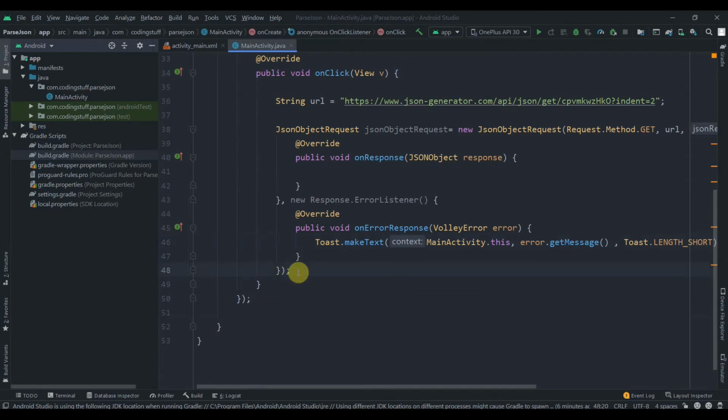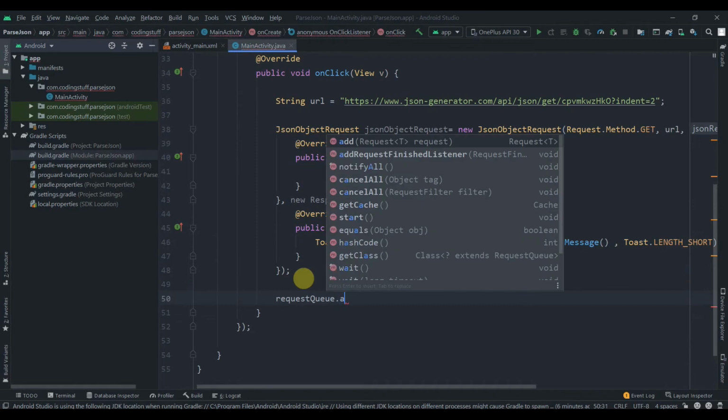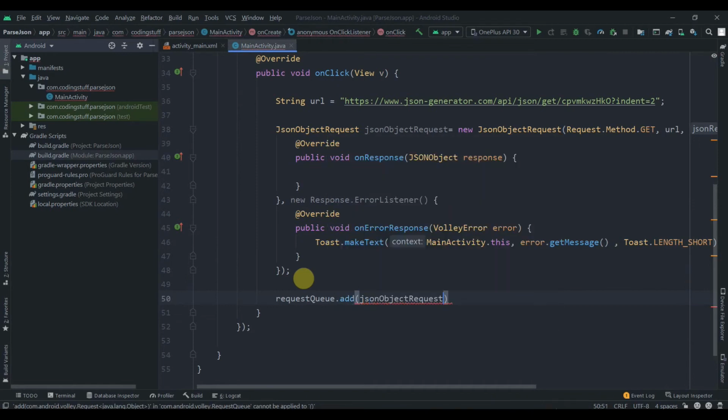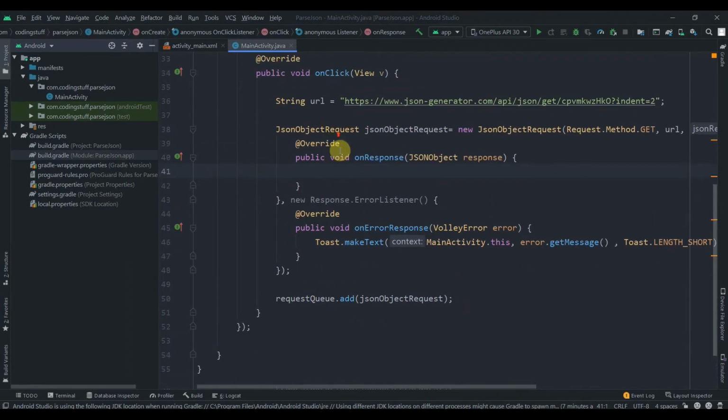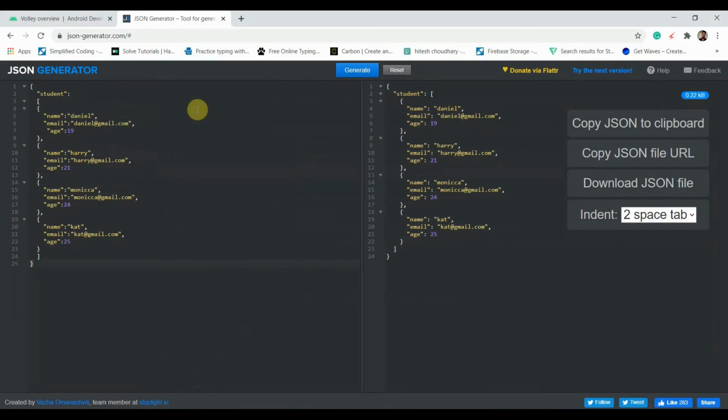And just after this method we can just add this JSON object request to our request queue. So just call your requestQueue.add, and we'll pass in this JSON object request and put a semicolon. So it will add this request to the request queue and it will just send the request. Okay, so now in the onResponse method, this response is holding all of this data.